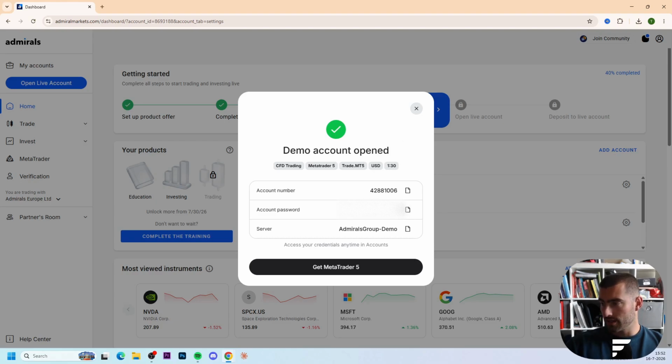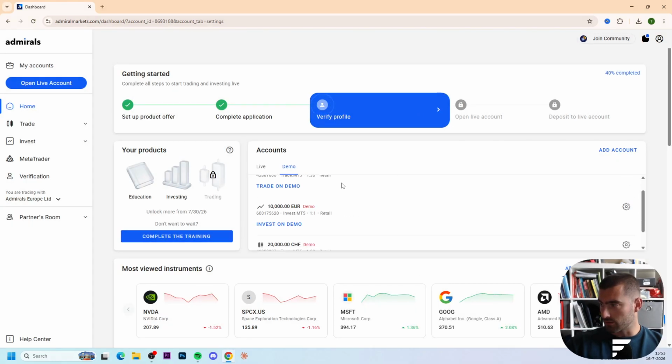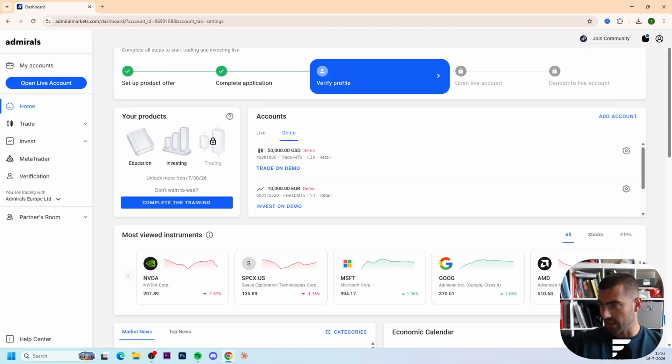There we go. This is our password, this is our account number. And now if we click right here on the cross, we created our account that is standing right here. So this is how you can change the currency in Admirals.